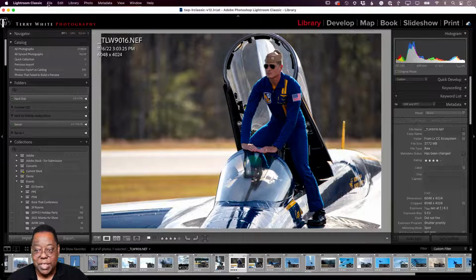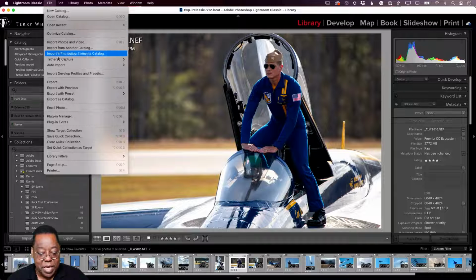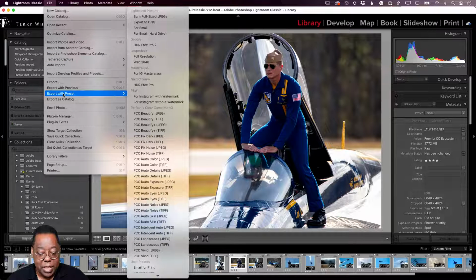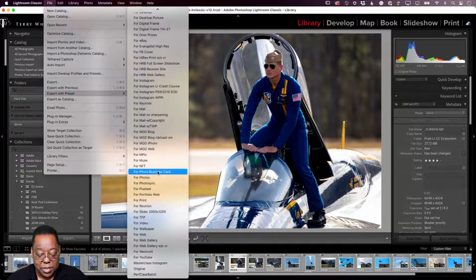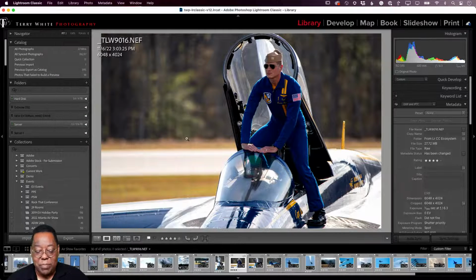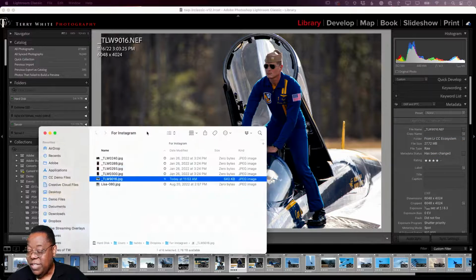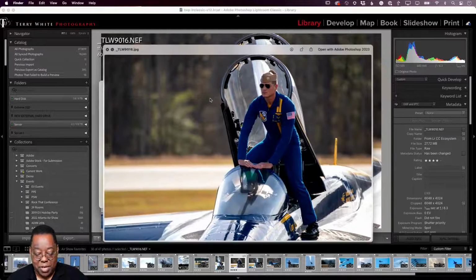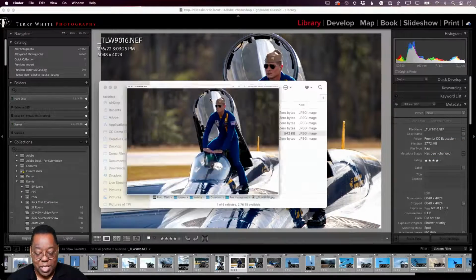So I don't want to have to go through those settings every single time. I just go to File, Export, and notice that I have Export with Preset, and all my presets are here. So if I want to export that for Instagram, I would just choose for Instagram. And that will make it the right size, make it the right settings, do everything I want to do, and put it in the folder that I designated to put it in. And once it's done exporting that file, show me the shot. And here it is. So my for Instagram folder, there's the shot, ready to go, the right size and everything.